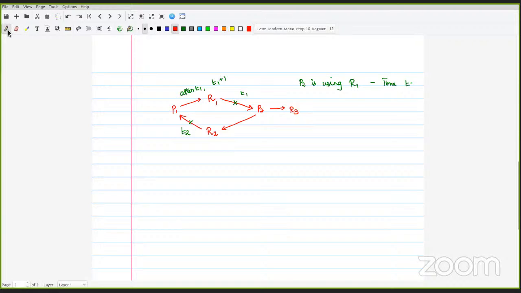Suppose I write one thing. P2 releases R1, P1 releases R2, P1 accesses R1, and P2 accesses R2. So these are the four things we want to be done, right? Which one do you want to do first?